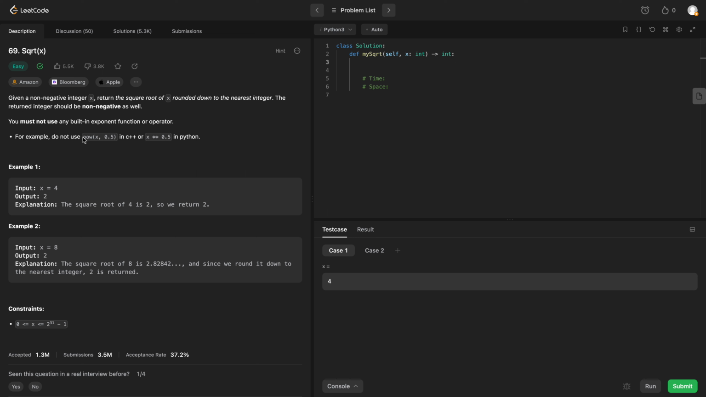And they say, for example, we can't use the power of x to 0.5 in C++ or x star 0.5 in Python. So we can solve this using binary search. We can start left at 0, right can be initially set to x. And while left is less than or equal to right, we want to calculate the midpoint. The midpoint is going to be left plus right minus left, floor divided by 2 to avoid integer overflow.